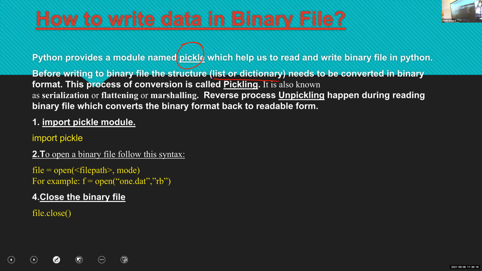Before writing to a binary file, the structure, that is the list or dictionary, needs to be converted into binary format. For that purpose, we are using pickle. That process is known as pickling. The content that we have stored in this list and dictionary is in normal text format. First, we want to convert that text into binary form. That process of conversion is called pickling. It is also known as serialization or flattening.